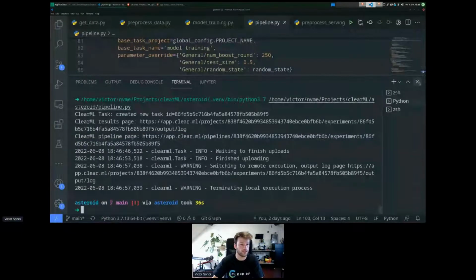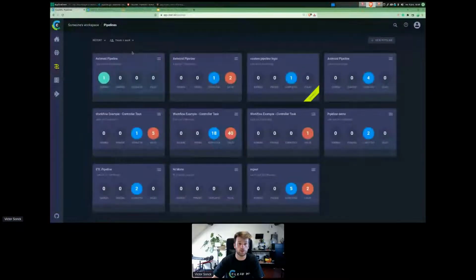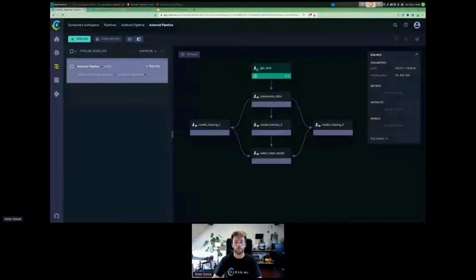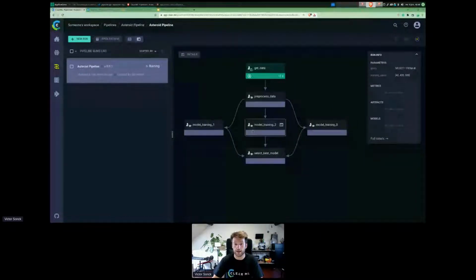If I go into the pipelines view here, you'll see it right here. So asteroid pipeline, this is where we're at right now. So this is what you hopefully expected. You have the get data, the pre-processed data, model training 1, model training 2, and model training 0, which are the 3 trainings, and then select the best model.